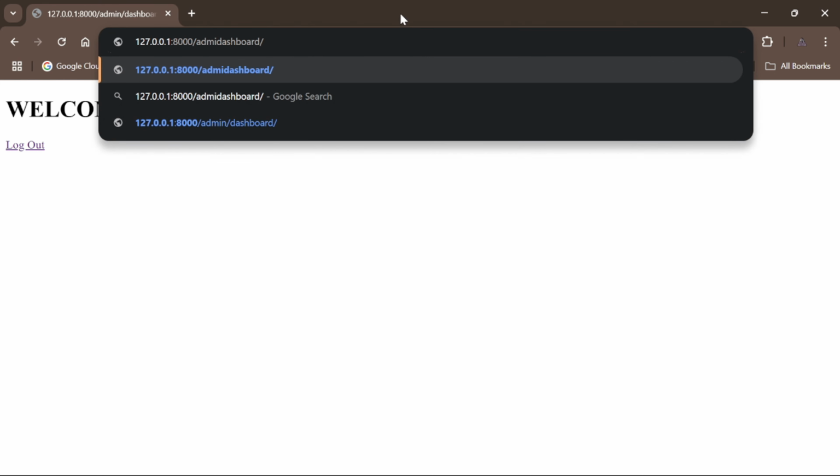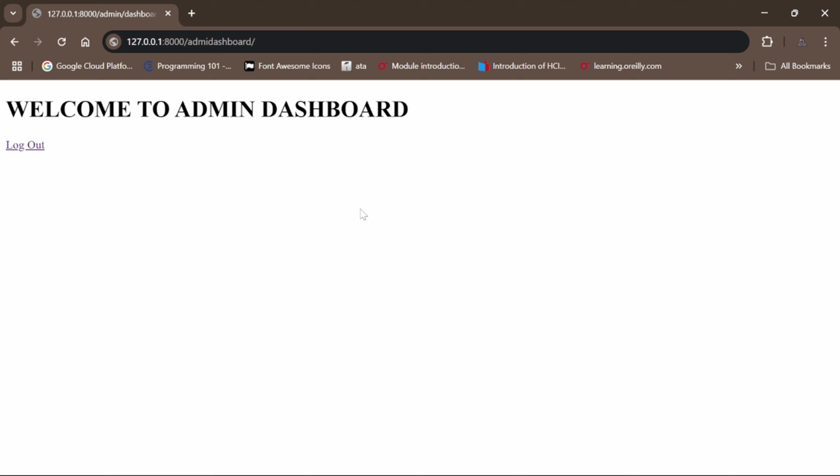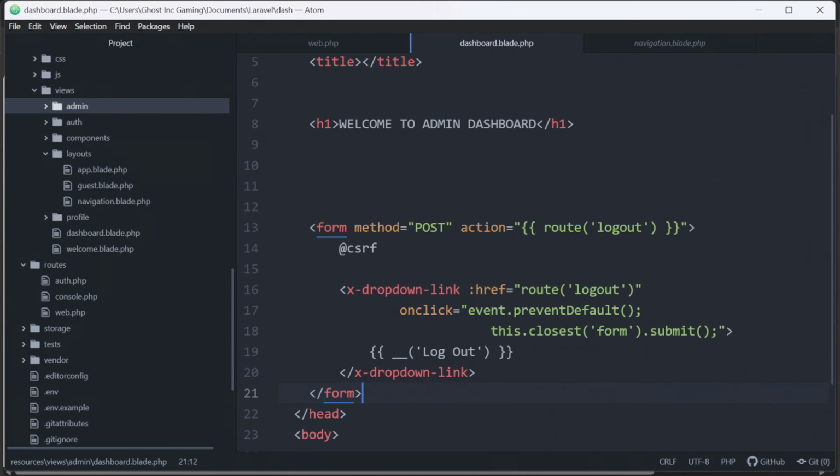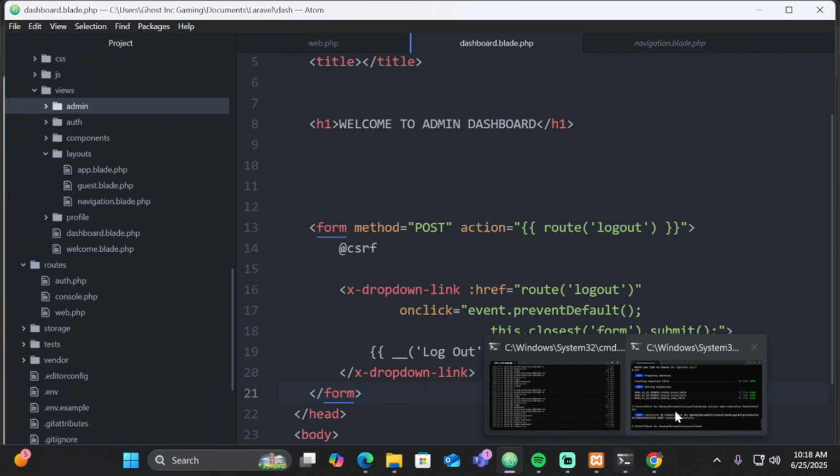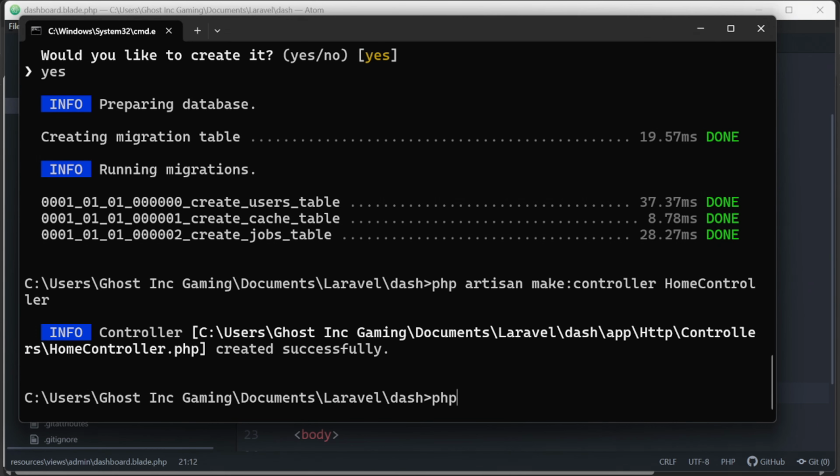For us to stop that from happening, we can create something that is known as middleware. To create middleware, we still use our CMD. Middleware acts as the go-between on our system. So in our CMD: php artisan make:middleware.